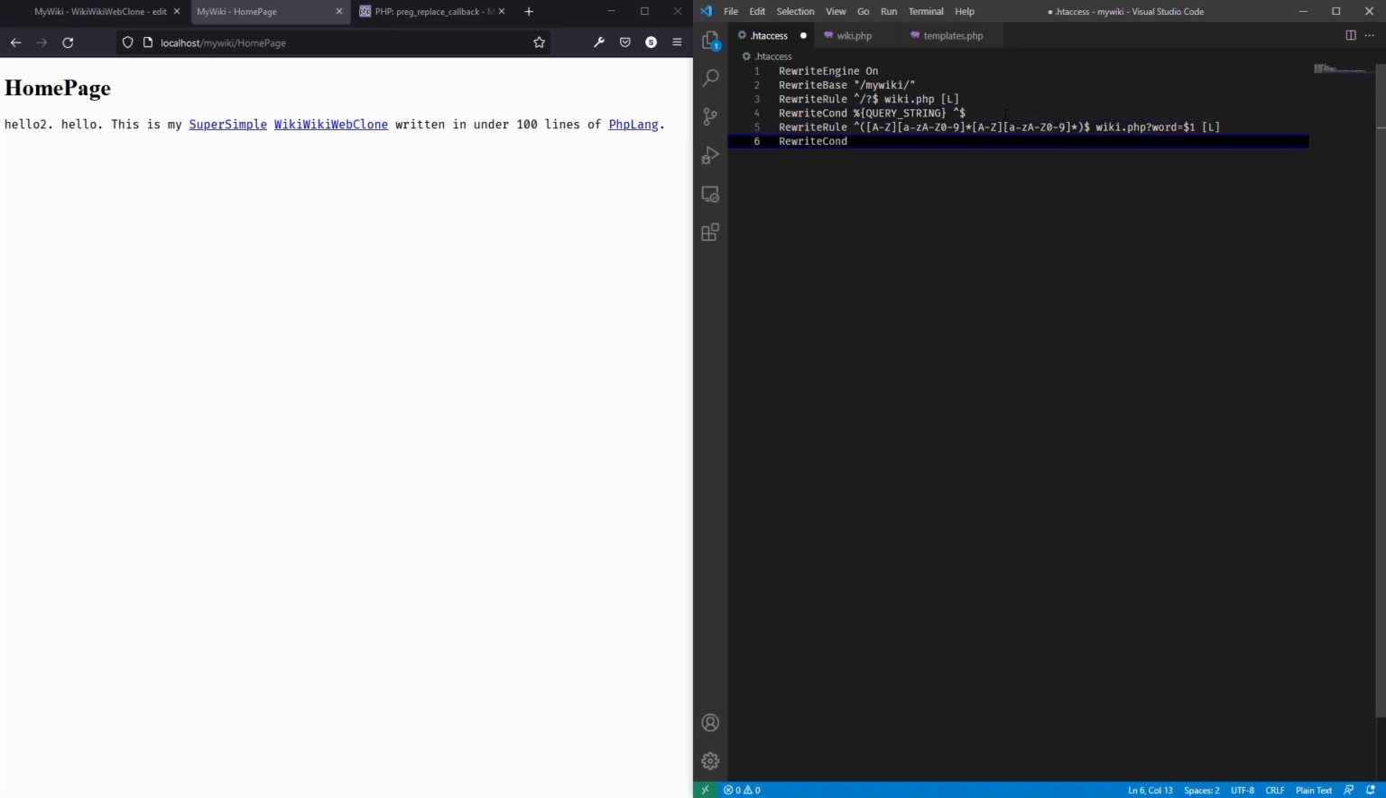Now this will not happen if the query string is edit, so do another QUERY_STRING ^edit. If the query string is edit, this will get used. We can copy and paste that line. The only difference is we have an additional edit.